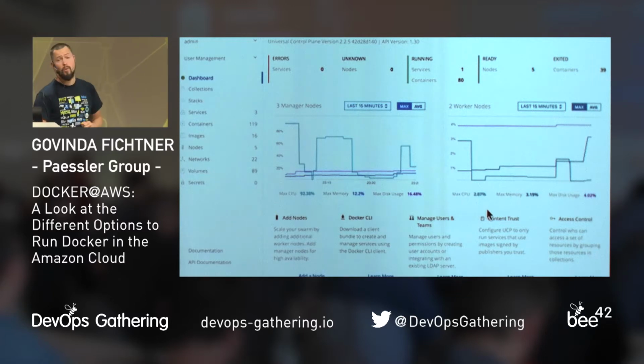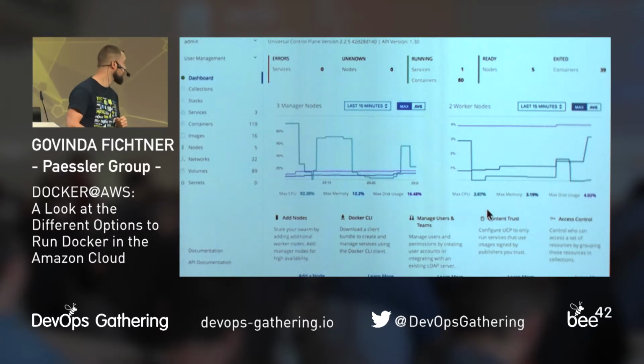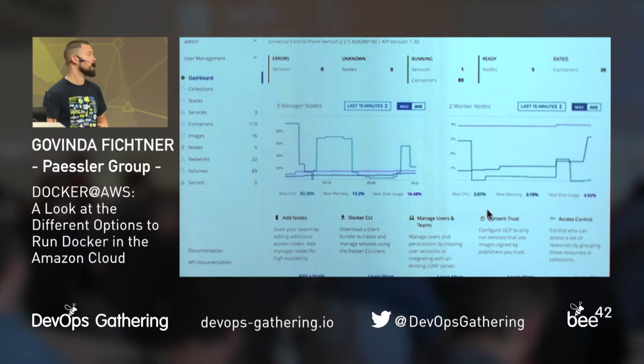This is the web console, the management console for Docker Enterprise, and you see here just from the navigation what kind of operations you are able to do with this installation.